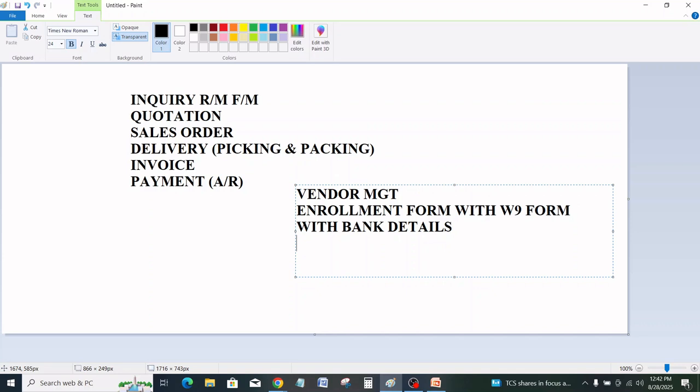For example, if somebody enrolls a vendor with only the enrollment form and bank details, and has not mentioned the W9 form, it will be caught in the audit. They will ask you why you created this vendor when he has not submitted the W9 form. Got my point? They are very strict in the audit. Whatever you are doing, you should have a supporting document. Without a supporting document, you cannot do anything. You cannot even put a dot in the system.